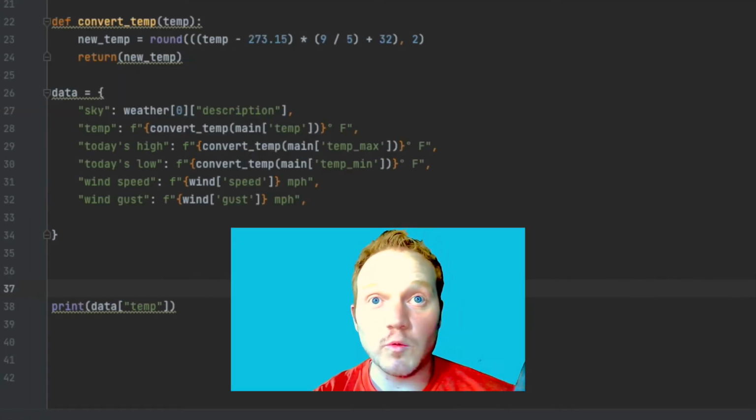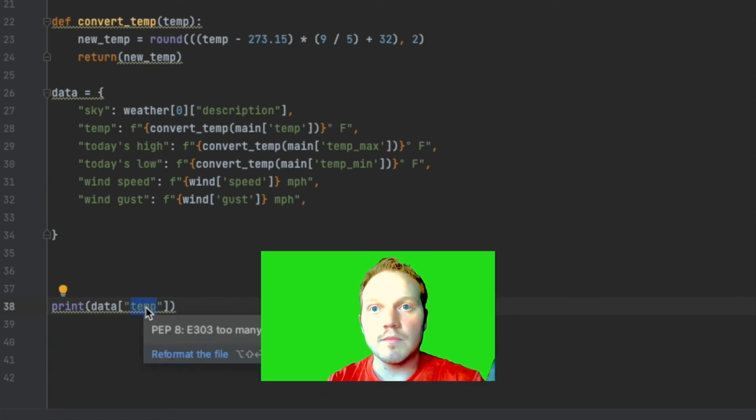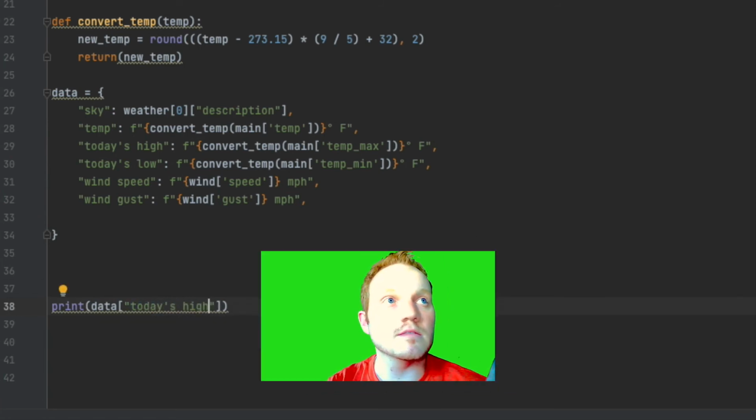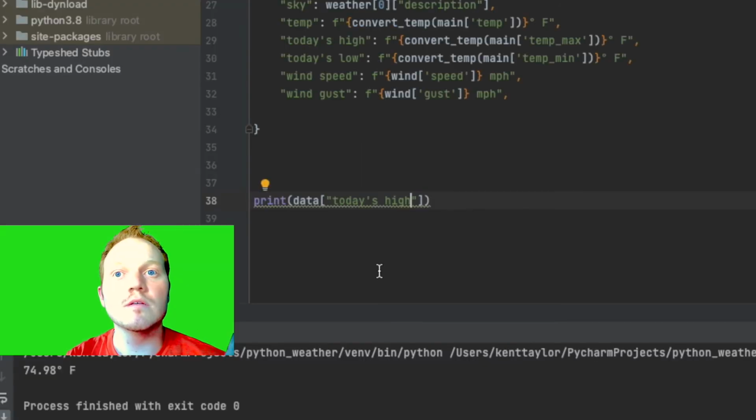Okay, now that should be working just fine for you. So let's look at this, and we can test this by saying today's high. Let's see if that works now. Okay, so 74.98 degrees Fahrenheit. And then today's low, hopefully that works as well. Perfect, and it does. So I want these to all print out together.